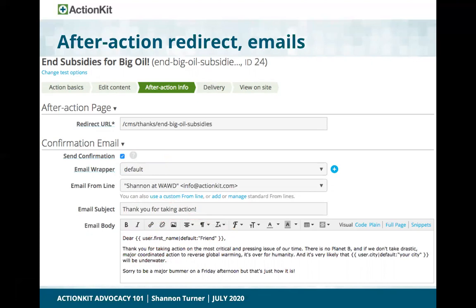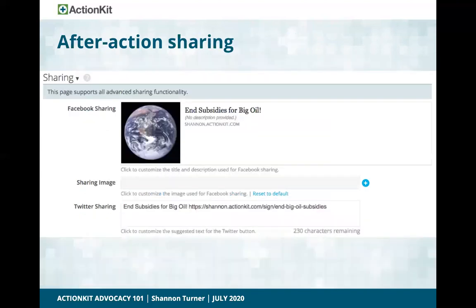As a side note, if you have a donation page set up, make sure that you're also sending a confirmation email, because that way your donors will get a donation receipt, including the details of their donation. And donors really, really want that, so make sure that you have that included.